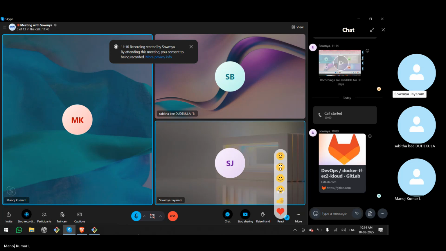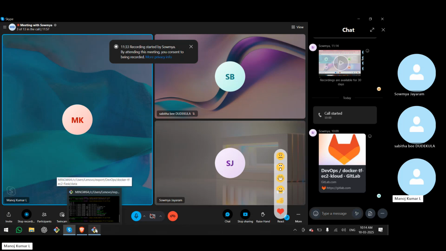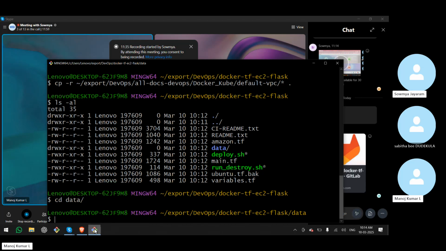Resources. So resources you're creating using Amazon.tf, main.tf, variables.tf, right? So what will be inside the data folder? What will you give? Information about the scripts and all, what we are creating.